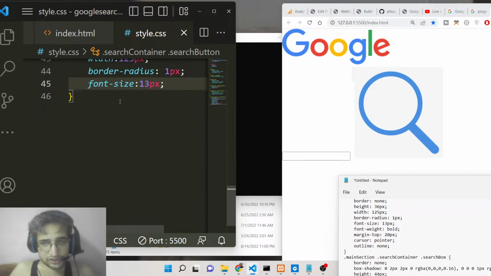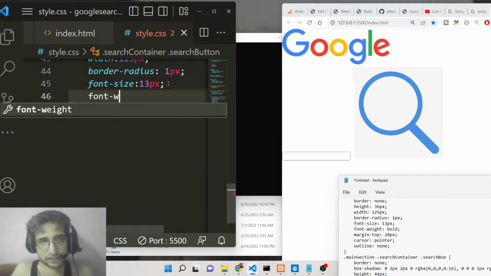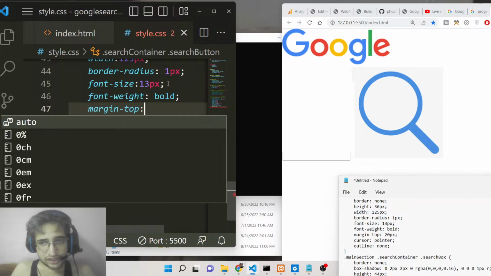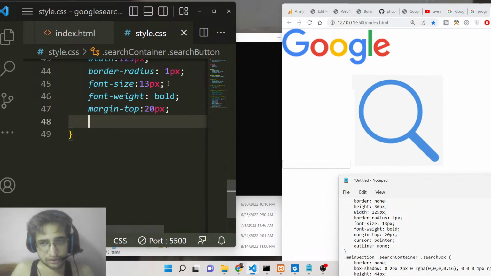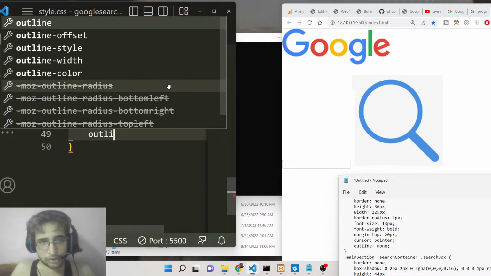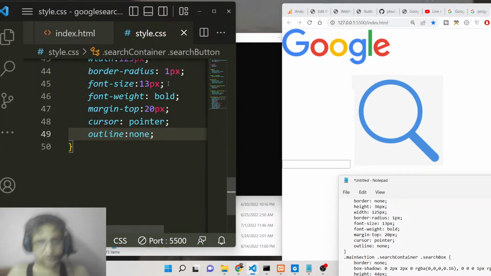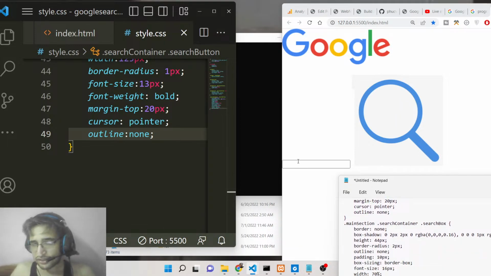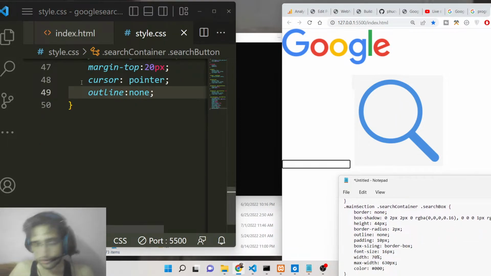And also we will change the font weight property to bold. Margin top we will say is equal to 20 pixel. Cursor we will change to pointer, and outline is equal to none. That's it. This is the styling, guys, for the button. And now we will target the search box here. Search box is very simple, guys.